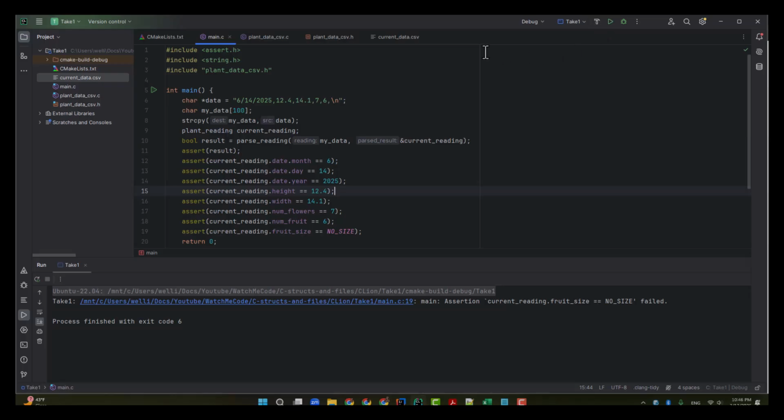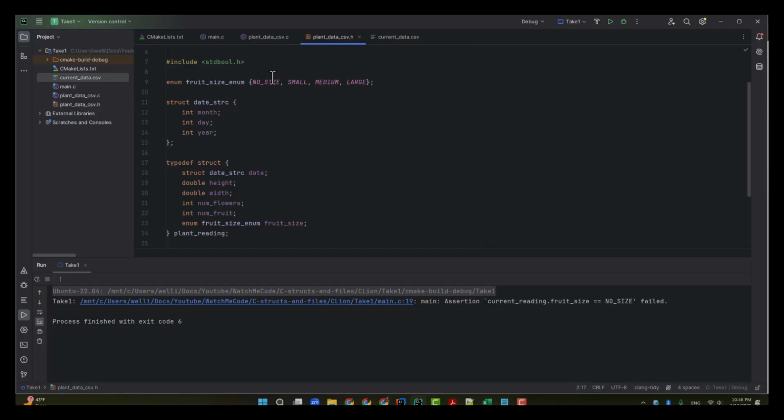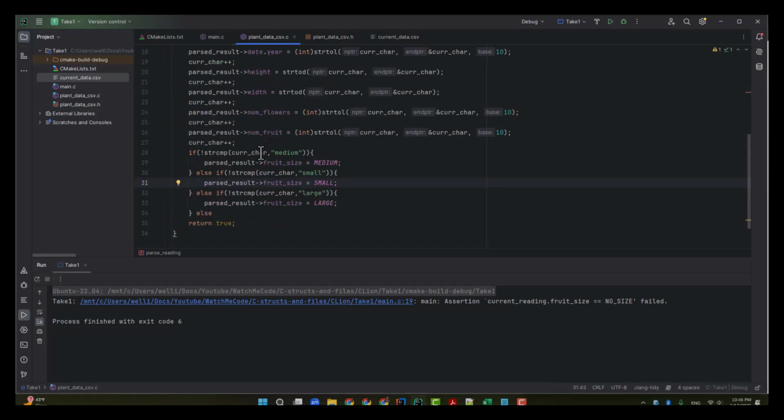So the reason it worked one time and then it didn't work other times, if we look at the enum, no size is 0. If we did not match medium, small, or large, we did not touch fruit size. So it has whatever was laying around in memory. One time we lucked out. There was a 0 laying around in memory, so it worked. But that isn't always going to work. And this time it did not work.